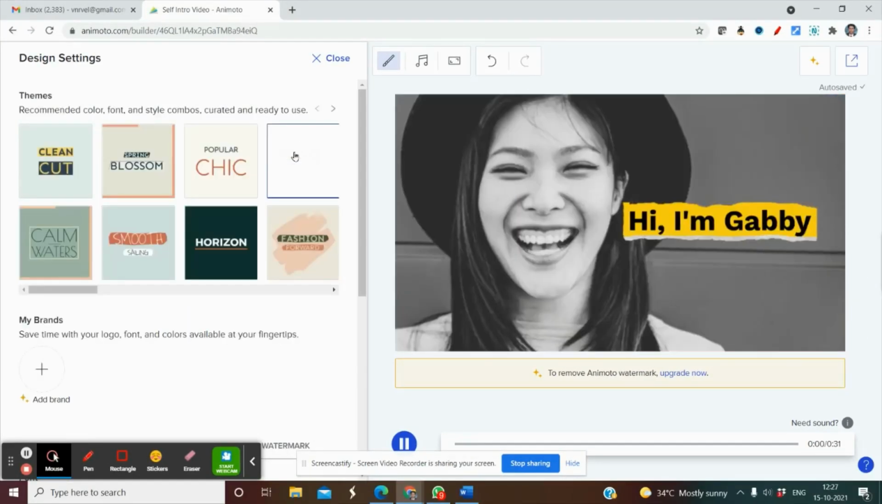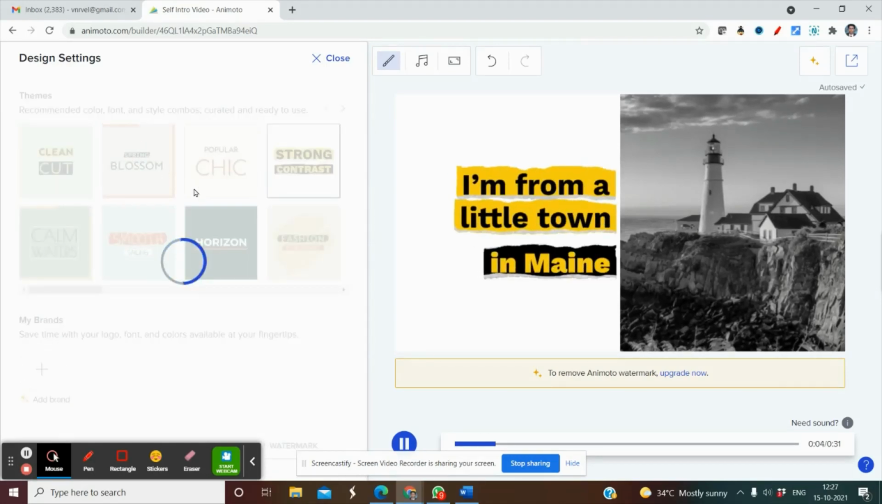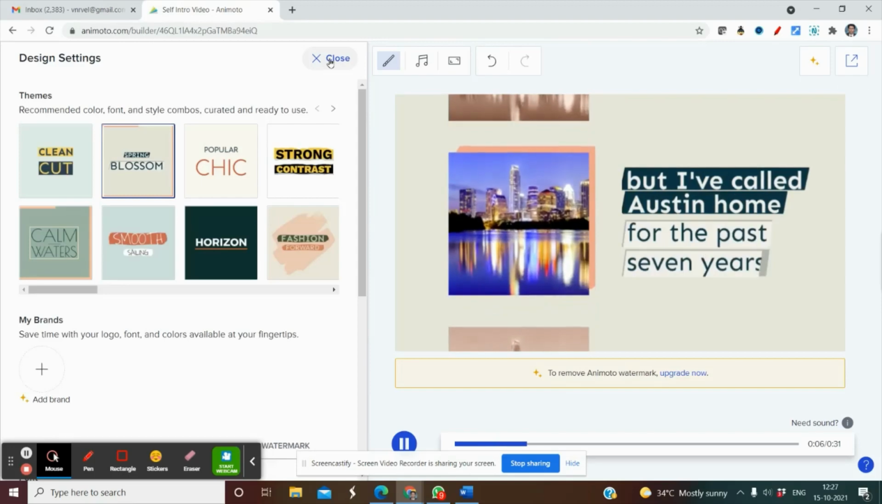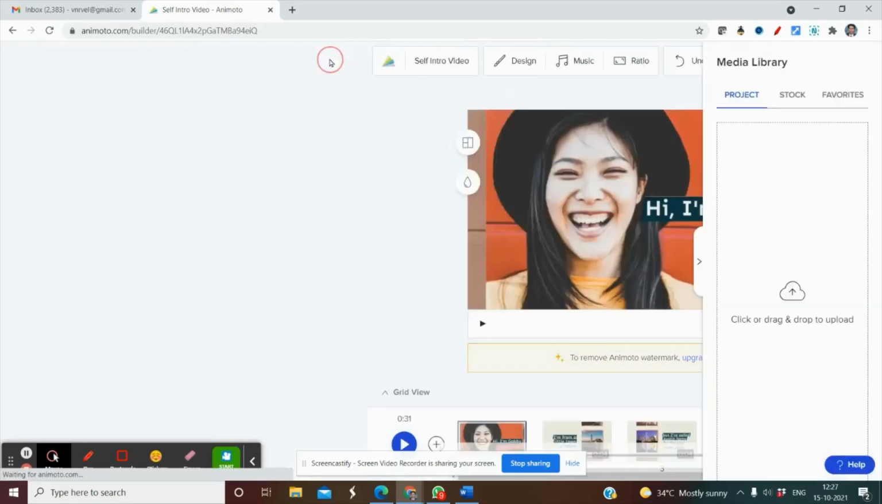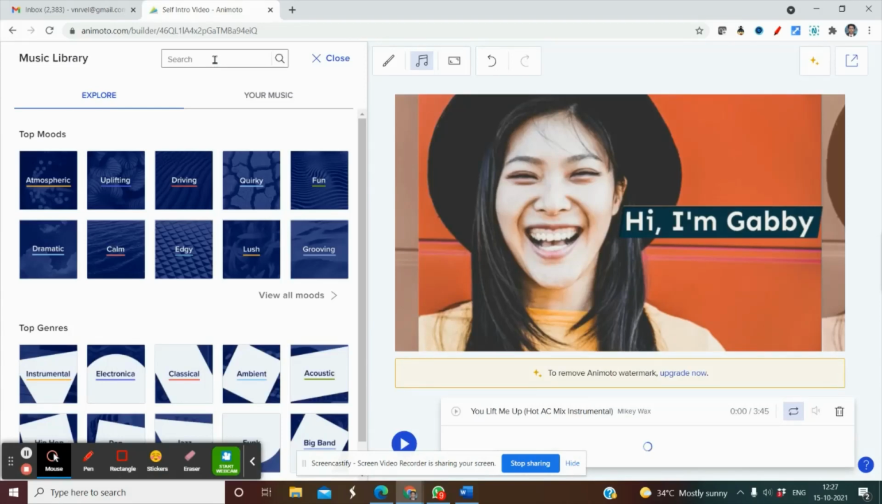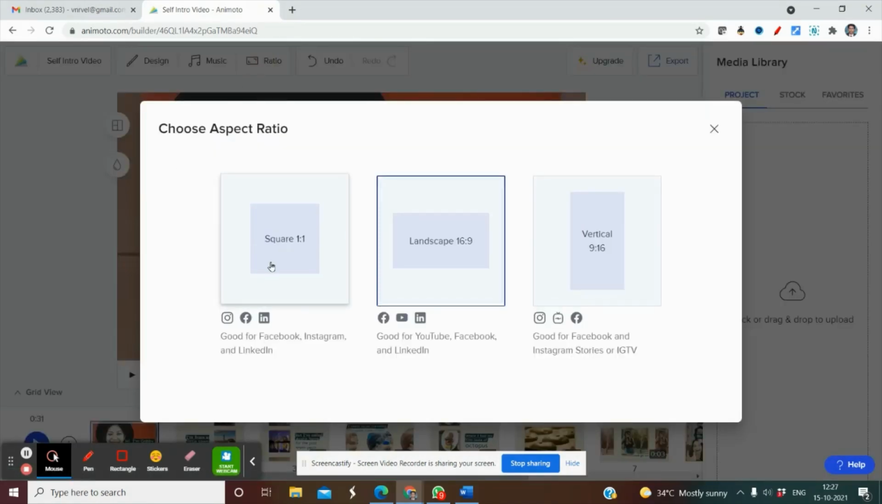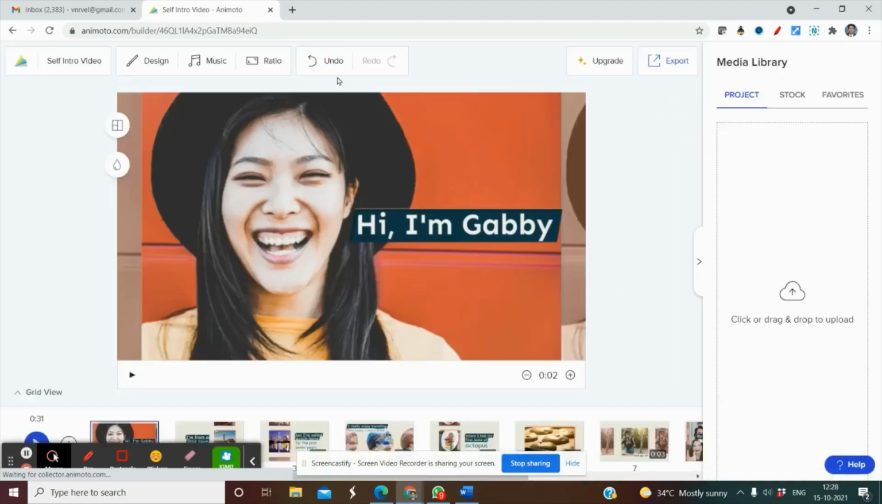See here, this is one kind of design. Like that you can select the design. After selecting the design, you can close it here, and you can add music. There will be a music track. If you want to change the music, you can select the music and add it here. And for ratio, you have to select the screen display, whether it is square, landscape, or vertical. Based on your need you can select the screen display, right? And at the bottom, slides are available.